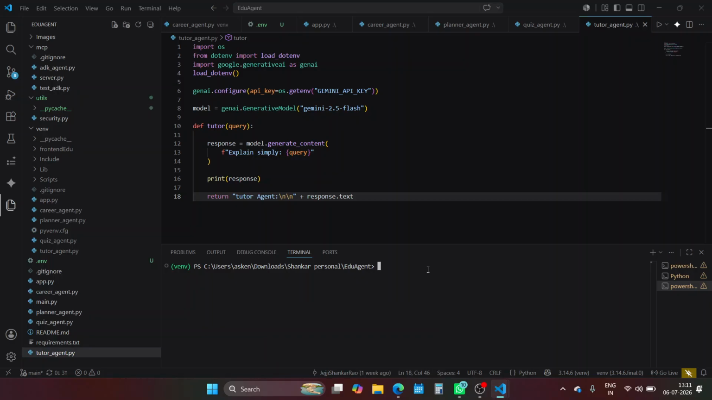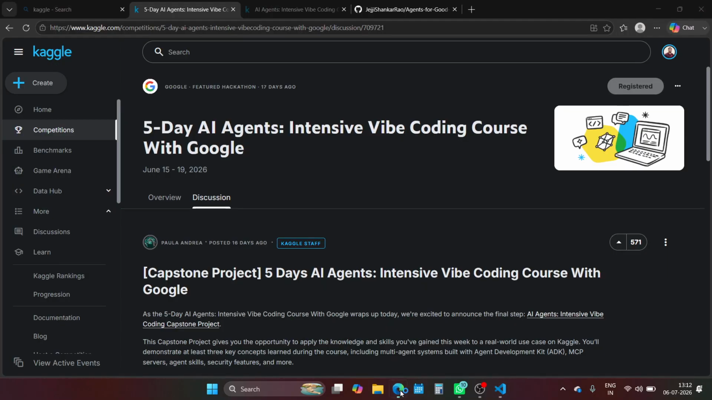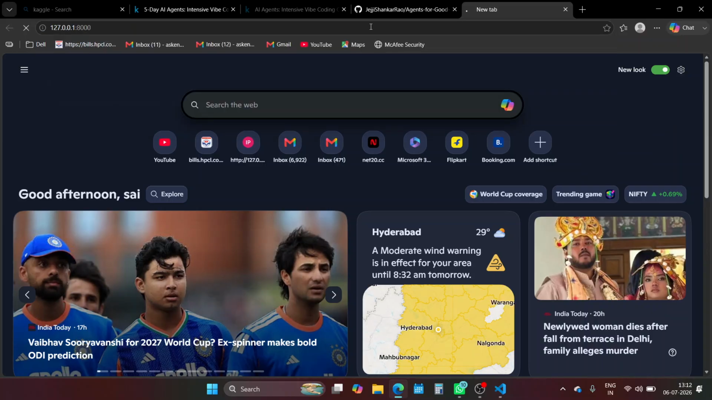So let's test our EduAgent. It takes some time. Now I will demonstrate the application using Swagger UI. So let's go to the browser. The message is clear: EduAgent API is running. Then I open the Swagger interface in the browser.